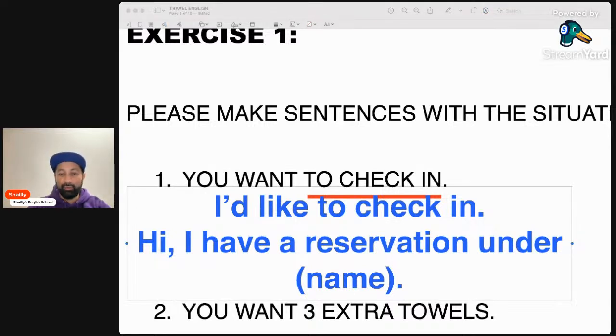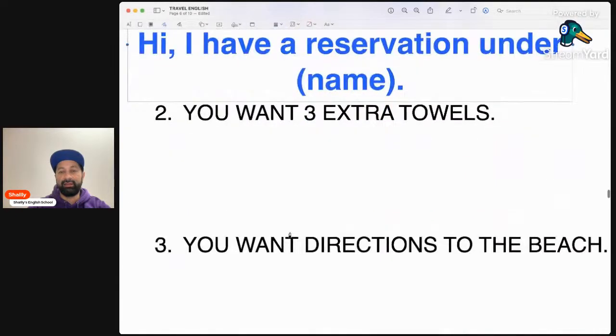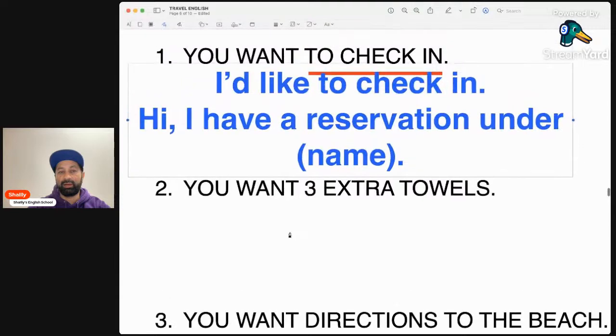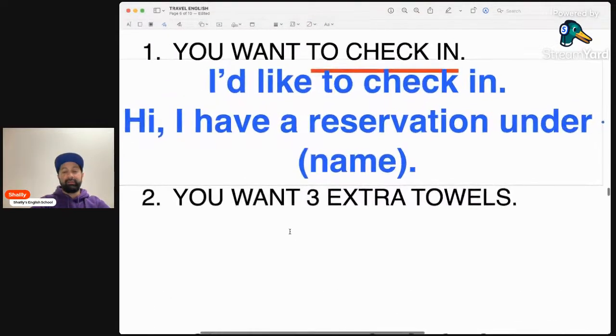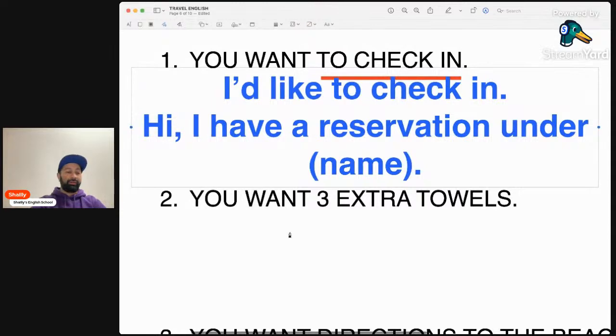Okay, so let's look at number 2 now. I'm going to keep number 1 up there so you can see, but number 2 is saying you want 3 extra towels. What would you ask the front desk? You want 3 extra towels.